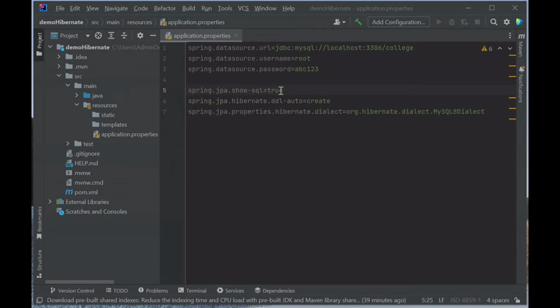We set the JPA show SQL equal to true, so we can show all the SQL queries on the console when we run it. And then we set Hibernate DDL auto equal to create. Hibernate then will recreate all the database tables every time we run the application. Since we want to show how Hibernate can create and initialize the table values for us, we set it as create for now, only for the first time we run the application.